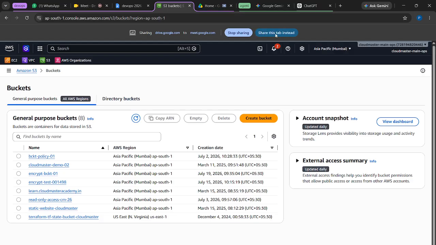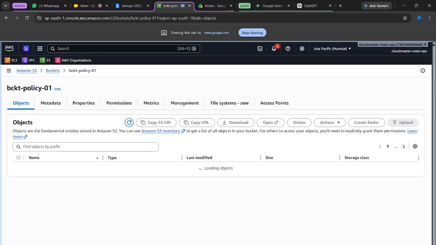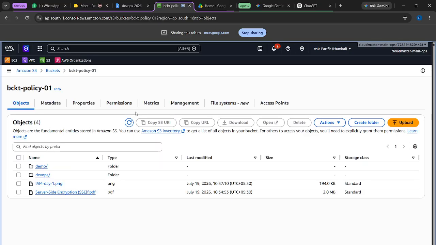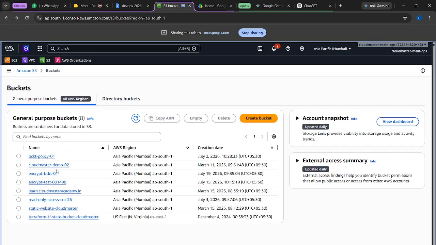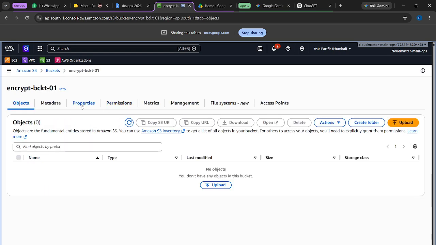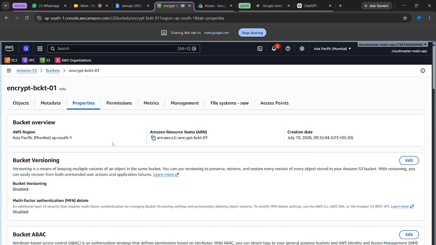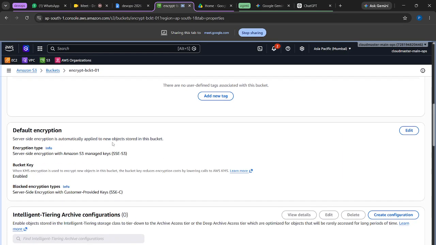I am switching to my S3 tab, and I get into one of the buckets. Let's get into this one. If I go to the properties section and scroll down, there is default encryption, and default encryption is enabled. Here the SSE-S3 managed key is used for the encryption.